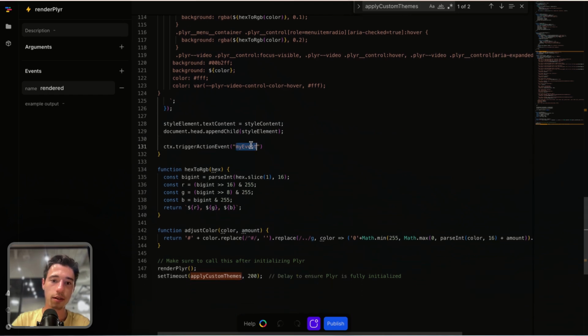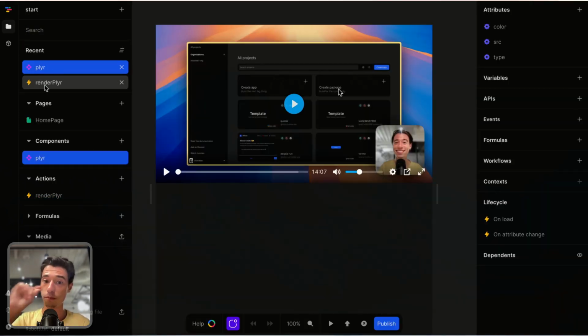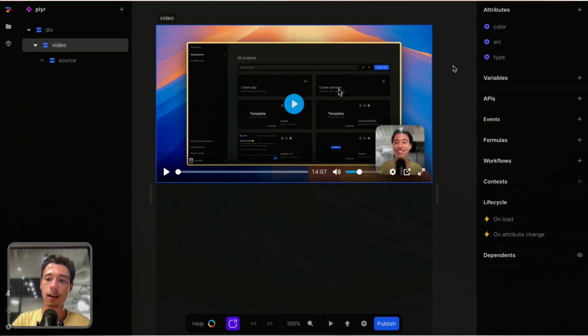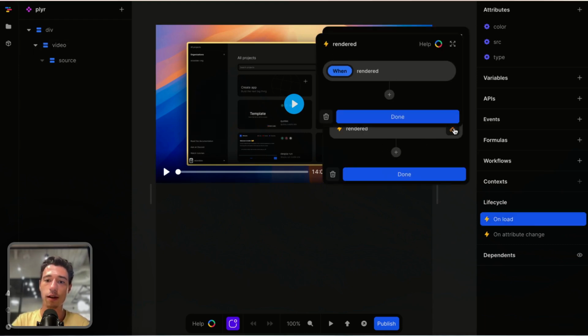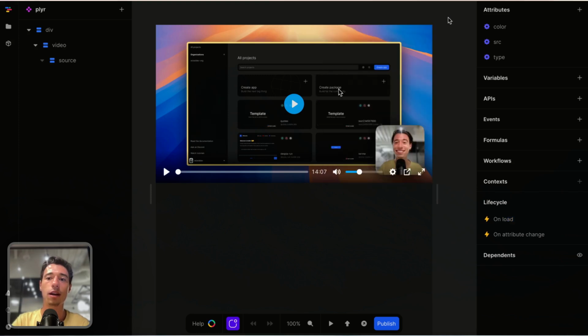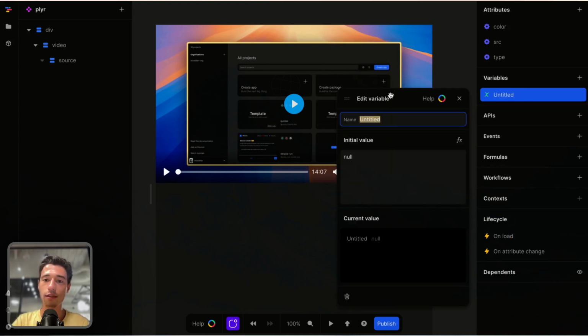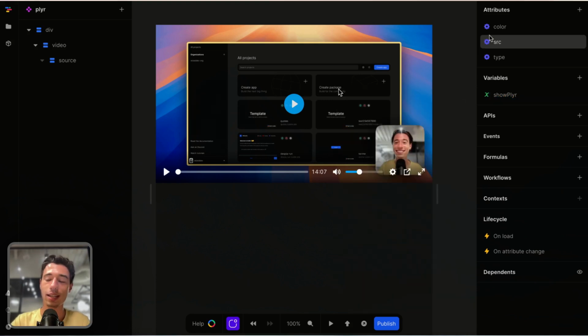And then I go in here and I copy rendered, and I go in here on rendered. So if I go on plier in here, let's do this on load real quick. I go to render plier. If it is rendered, I want to update a variable. And we create a variable called show plier, right? And this will be false because when it's loading, we don't want to show it yet.